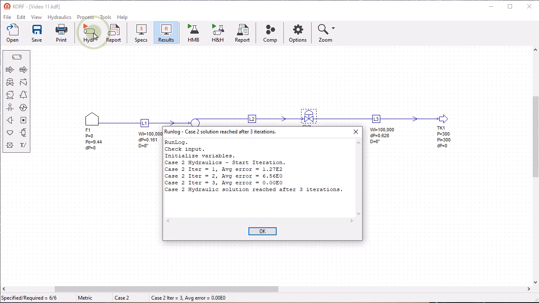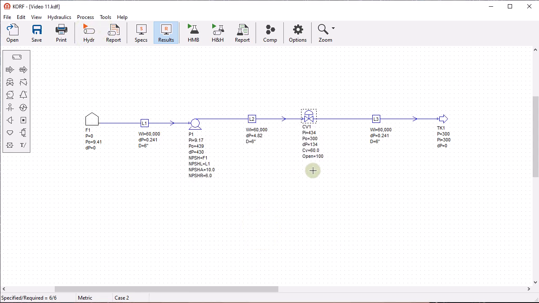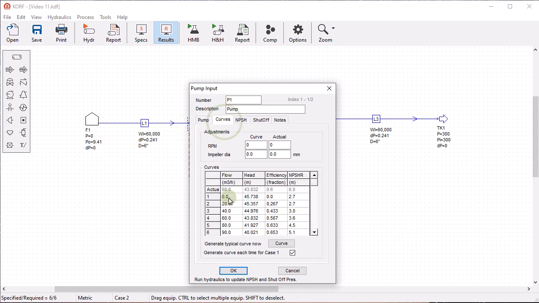After a few iterations, Corf will find a solution for the new system. As expected, the reduced flow resulted in higher pressure across the pump, based on the generated curve, and the control valve pressure drop doubled to maintain the product required pressure. Finally, note that instead of generating a curve, we could copy and paste real values from an actual curve provided by a vendor. Just don't forget to uncheck the option to generate curves with case 1, so it doesn't get overwritten.